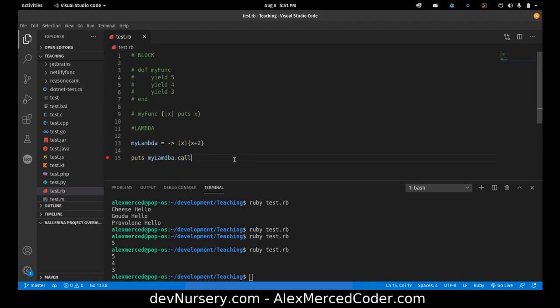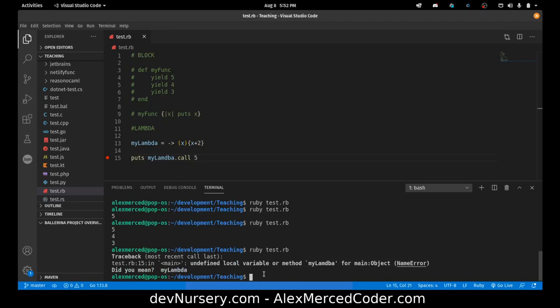Okay, which is going to be the same way the proc that works next is going to do, just a slight difference. Okay, my lambda dot call, and we're going to pass in an argument 5, so it should give me back 7. Undefined local variable, my lambda. Oh, did I spell it wrong? My lambda. Did you mean my lambda? I did mean my lambda, but isn't that what I spelled here?